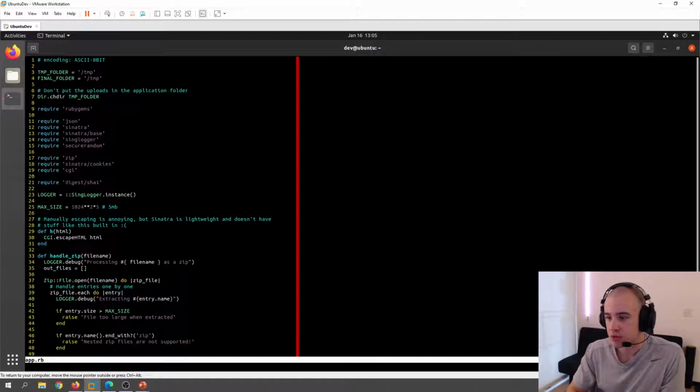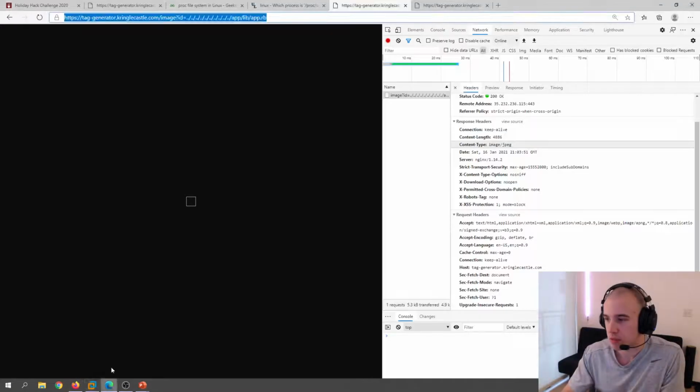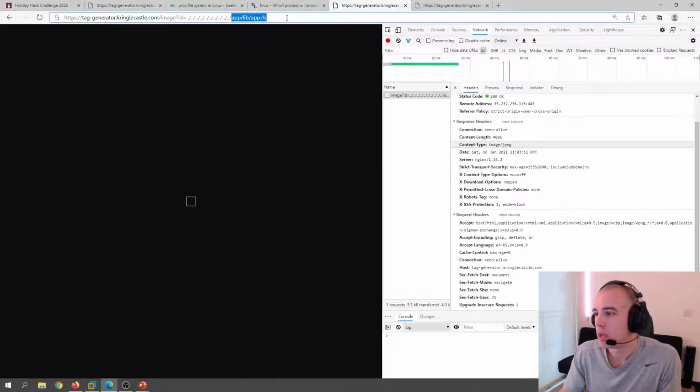I mean, you can read through the source code. It's kind of interesting. But we're going to take an easier, lower hanging fruit type approach to this challenge. So let's go back to our browser here. So we know that we can arbitrarily access this file on the file system of the server.